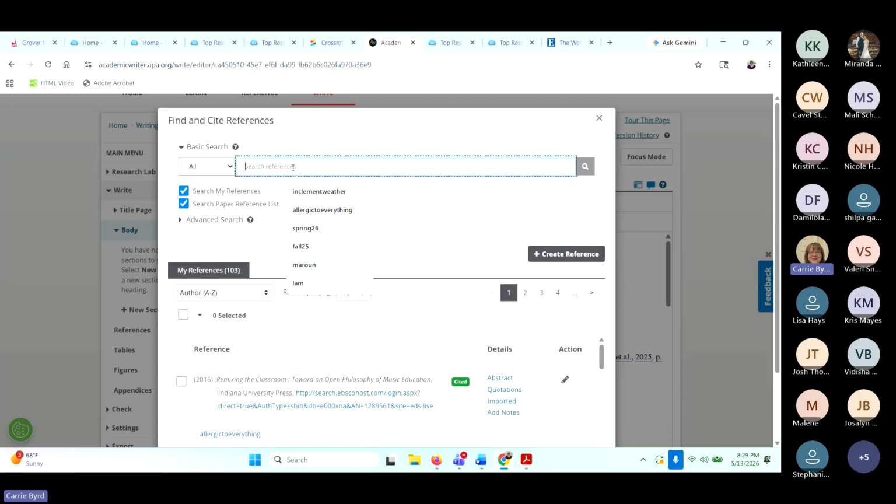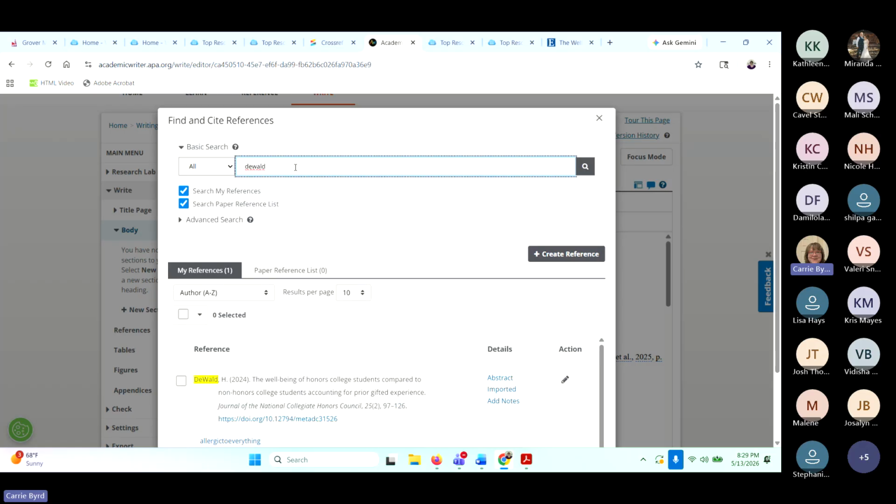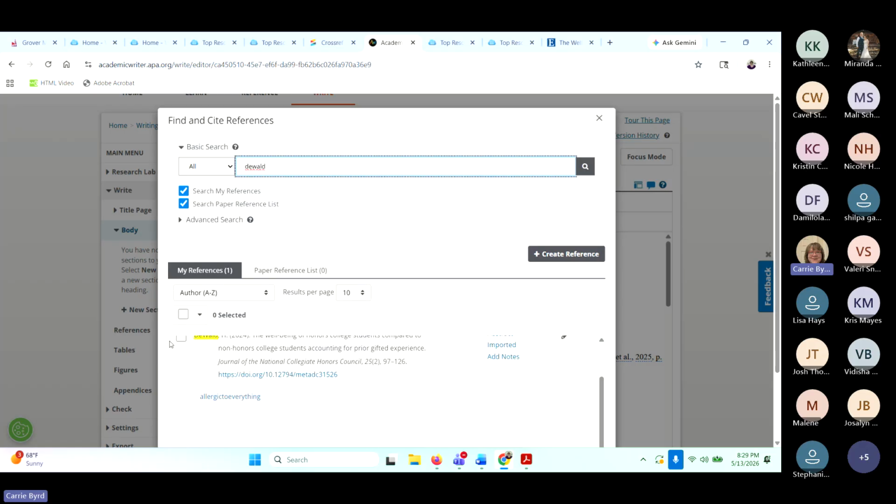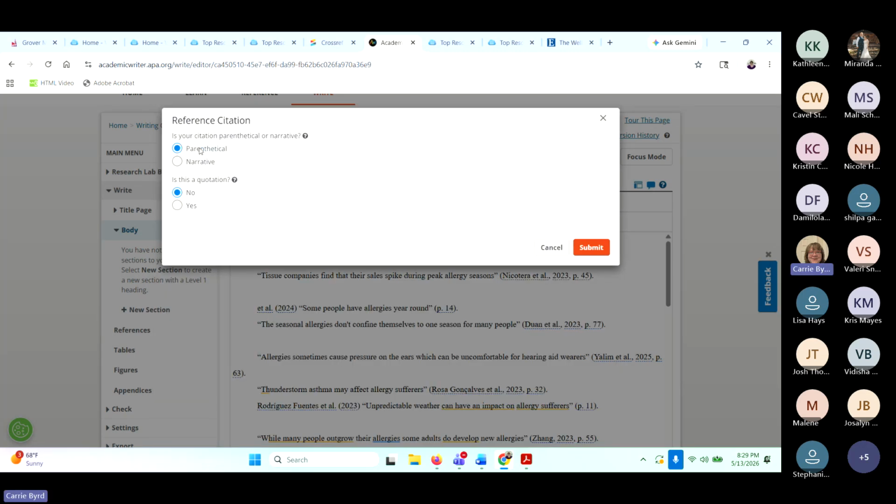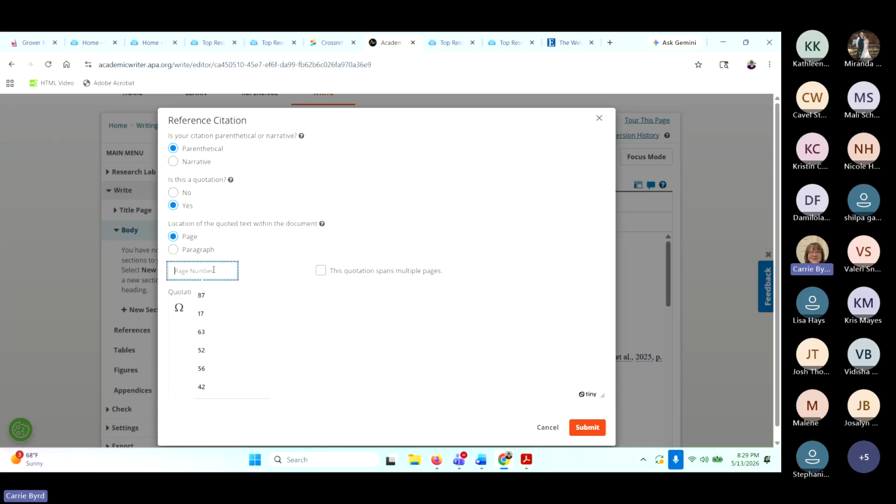And I'm going to search for the reference that I just added. I think I typed in DeWald as her name. There she is. And I'm going to say that I want to cite this. And I'm going to say that I want a parenthetical and that it is a quotation. And I'm going to say that it's from page 27.